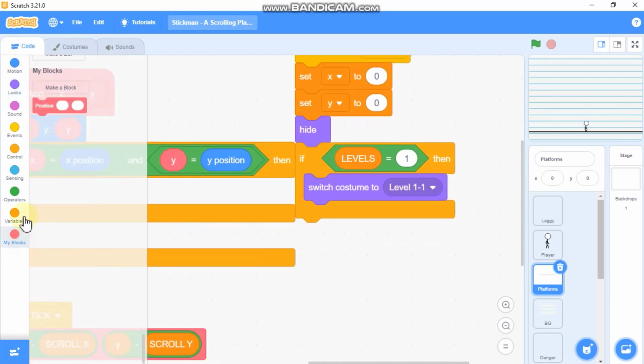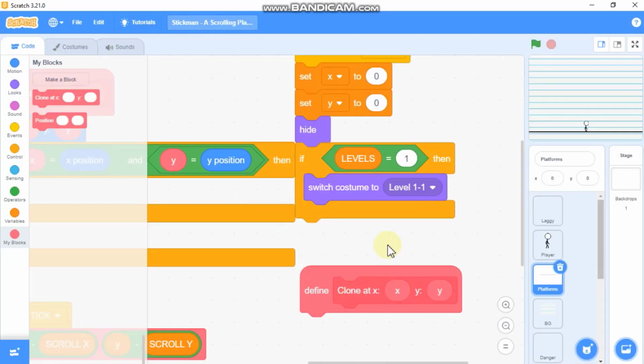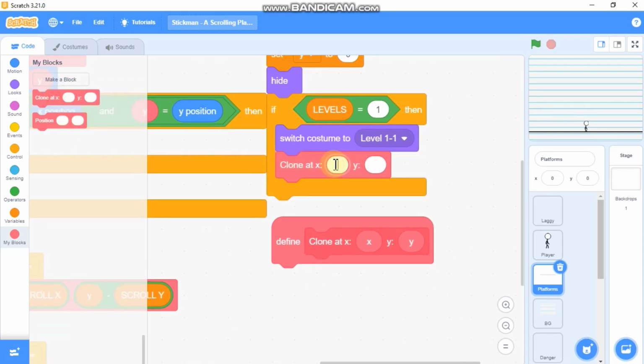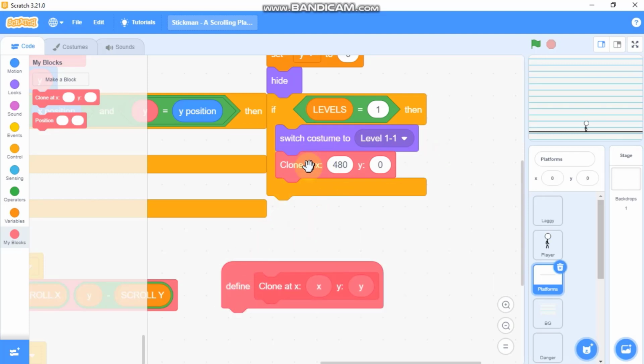So we need to clone. So make a block called clone, add an input called X, label Y, input Y. So make sure you tick run without screen refresh, and then we need to clone it X 480 and Y 0. So because we have 6 costumes for level 1, we'll duplicate it 6 times.